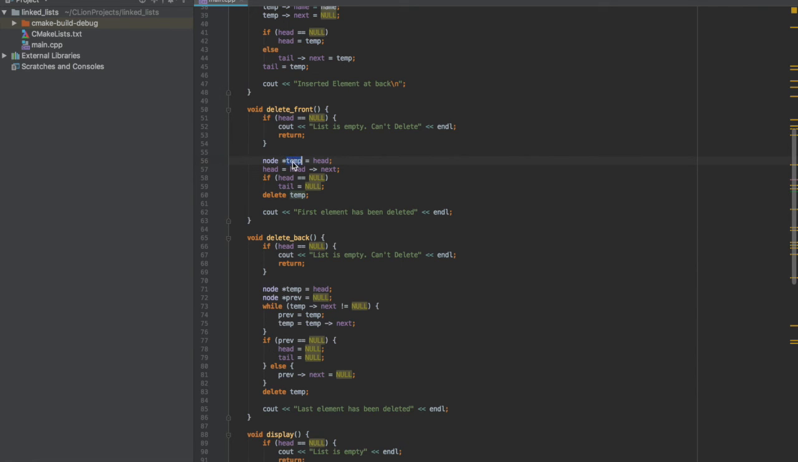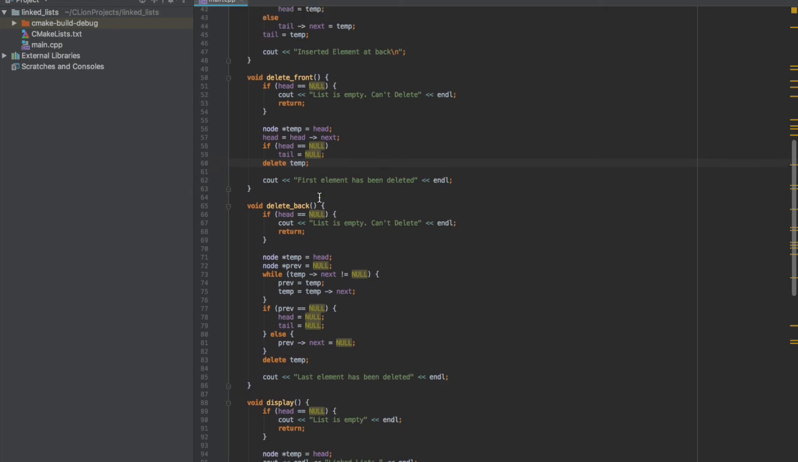Step one, assign temporary node to head. Step two, traverse to the next one. This is basically if the list has only one element currently, so when we do this, head is going to point to null. In that case, you want tail to be null as well, because the list is going to be empty after you delete it, and then you delete it.